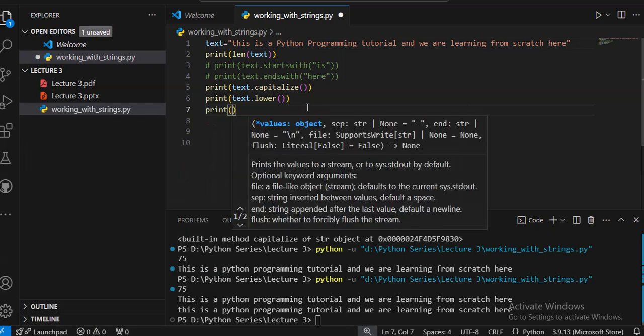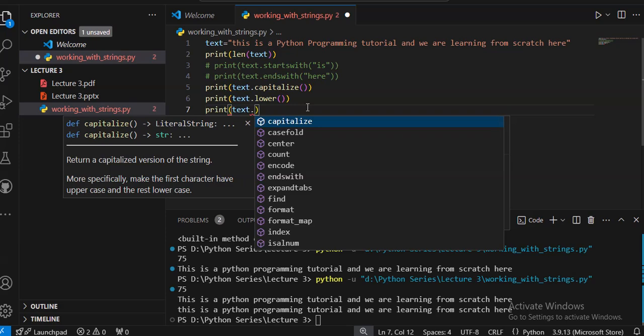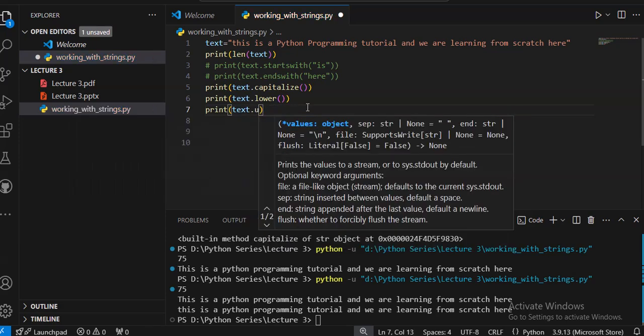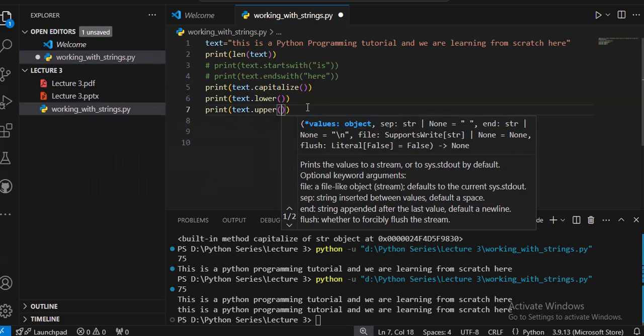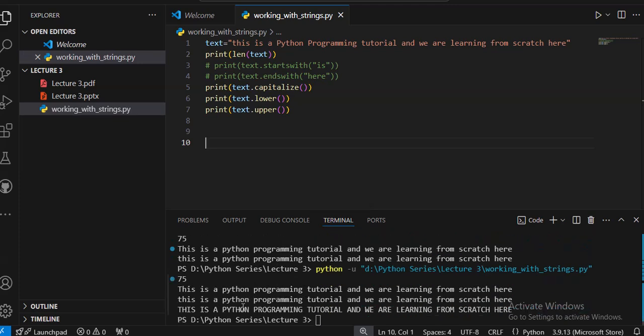Similarly, if you want all the text to be placed in uppercase, you have to type it like this, text dot upper. I will execute this and you can see all my text comes in upper case. I will comment this to show you clearly.